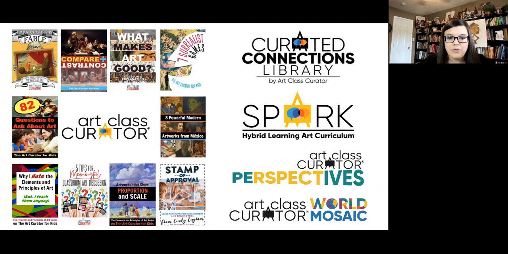Both of them are full year-long curriculums. One is concentrated on K-5. The other one is more of an Art 1, 9 to 12th grade type of range.